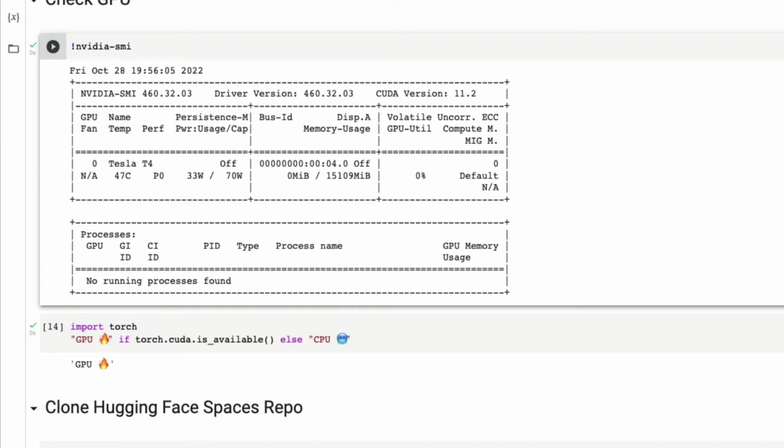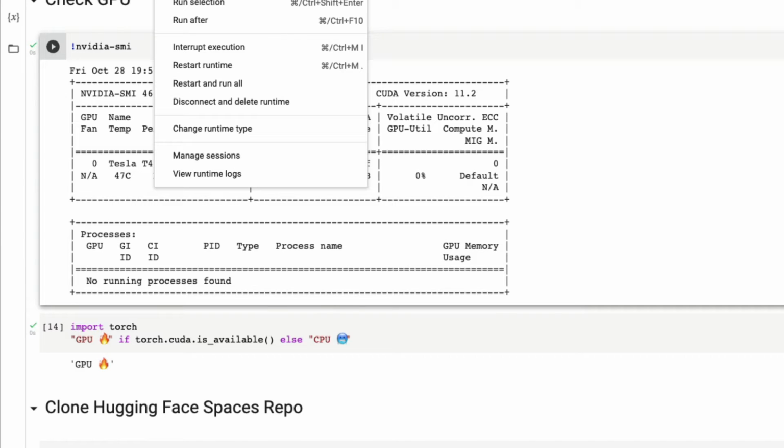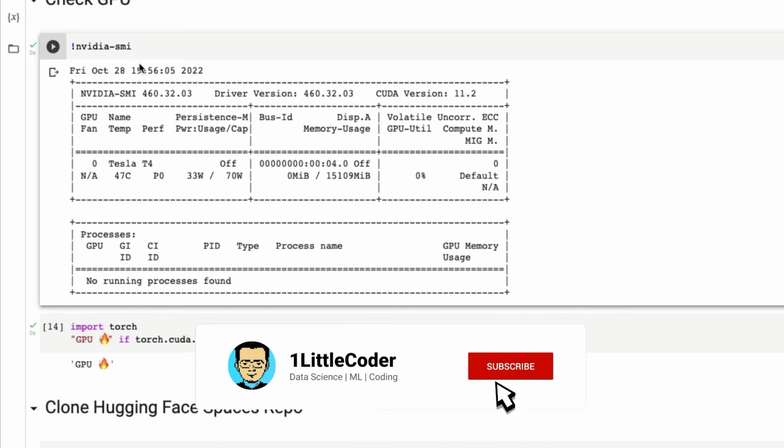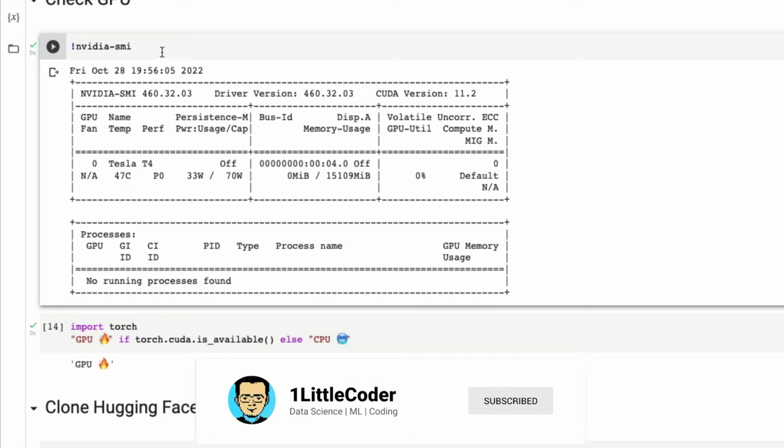Once you create a new Google Colab notebook, if your Hugging Face Spaces demo requires a GPU, then make sure you click runtime, click change runtime, and select the GPU hardware accelerator here. If you do not get a GPU on your Google Colab, I've got a separate video where I talk about 3 different alternatives to Google Colab. Please check it out. But if you have got a Google Colab notebook with a GPU, then you are lucky. Say thank you, and then start by checking whether you have got a GPU.